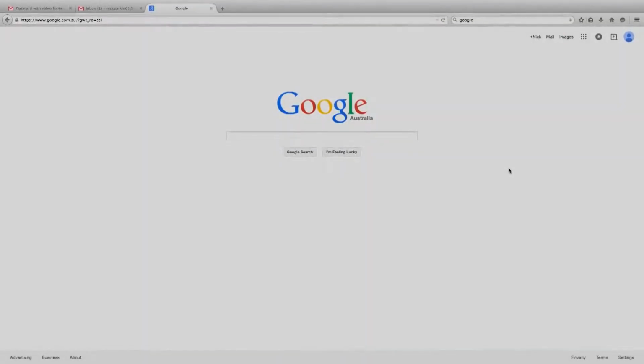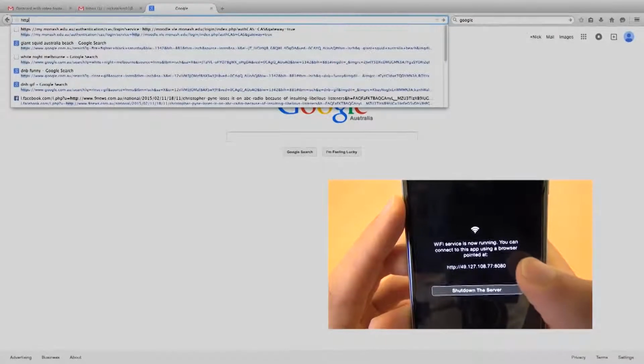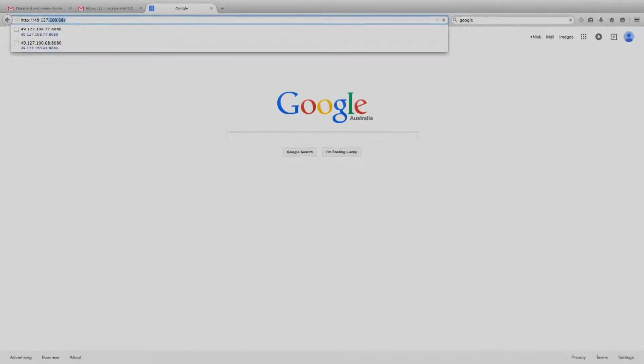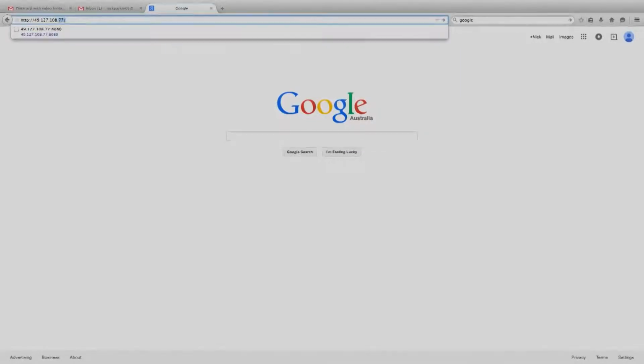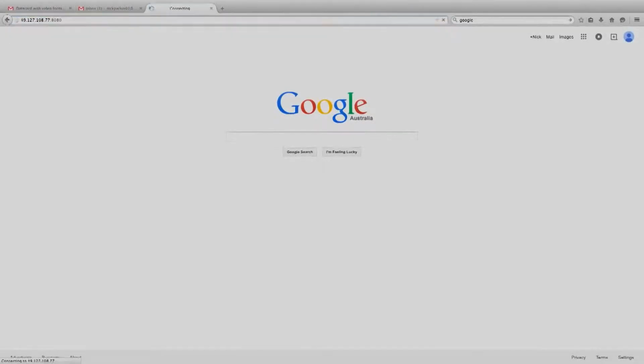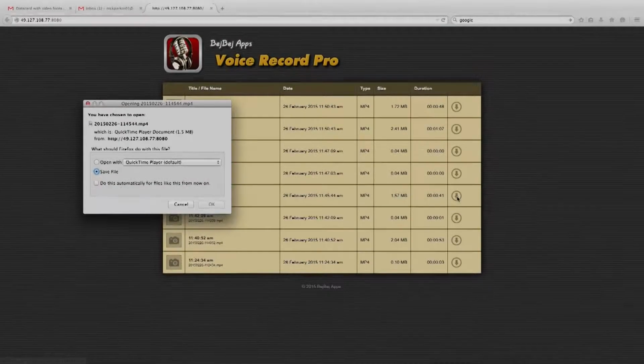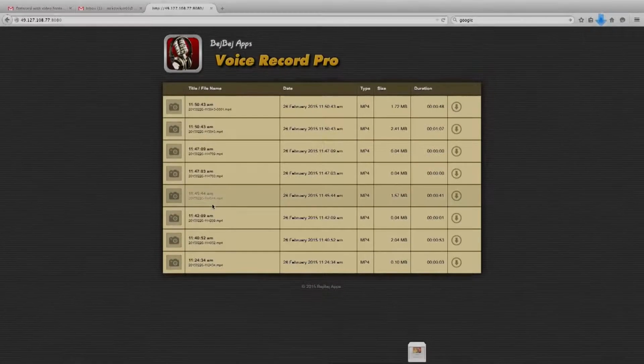Okay, so the next step is just log into a computer, open up any internet browser, and you type in that address with the numbers that appears on your phone screen from the app. Hopefully making sure that you get all the numbers correct. Try that. And then it will take you to this Voice Record Pro page. You can see all your recordings and download them. So I'll just download this one, for instance. Save file, okay. And then that will be in your downloads folder.